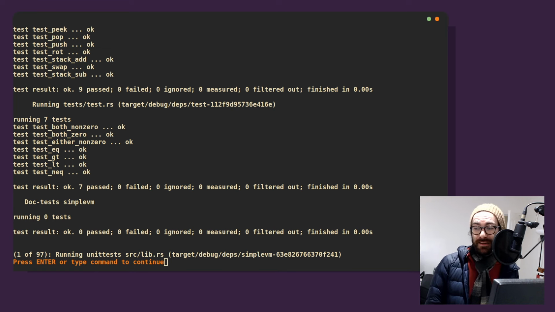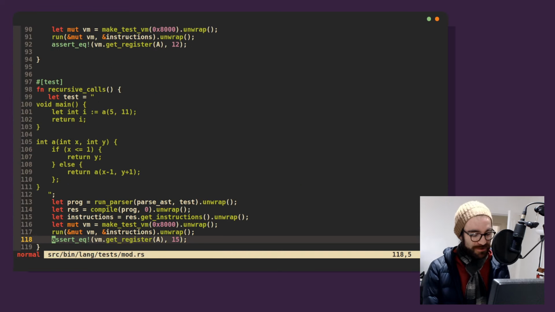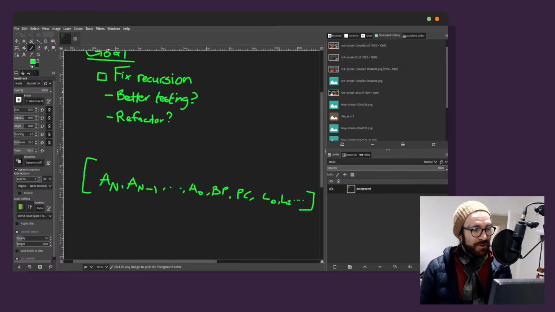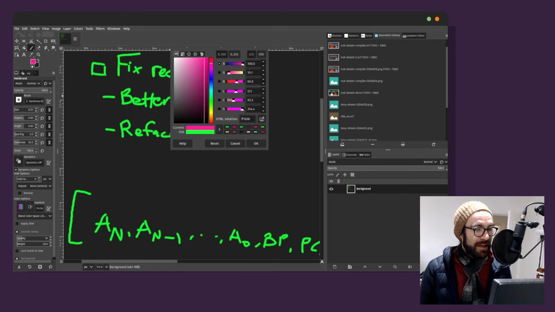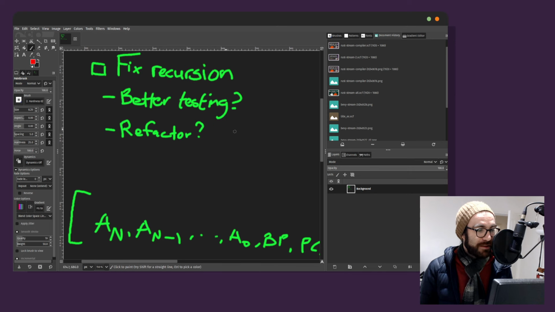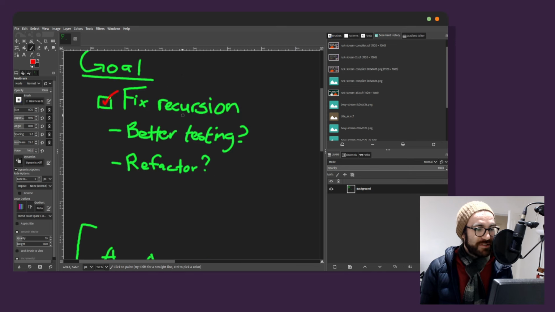Beautiful. All our tests pass. So we've worked it out. The problem with recursion was that we were taking the wrong branch of the if statement. So we can come in, and I think we can check this off. I think recursion is fixed.